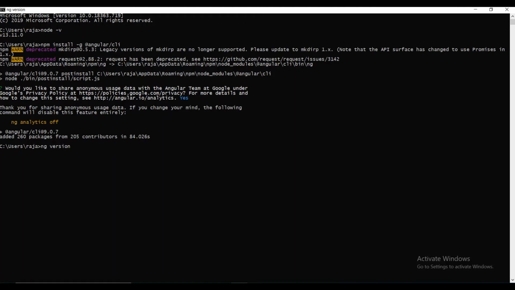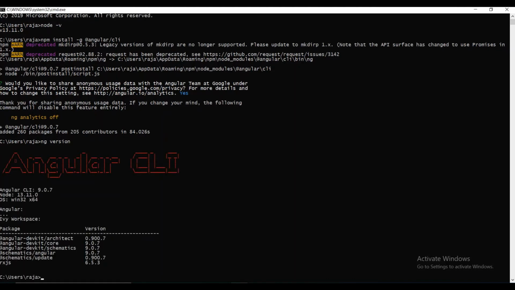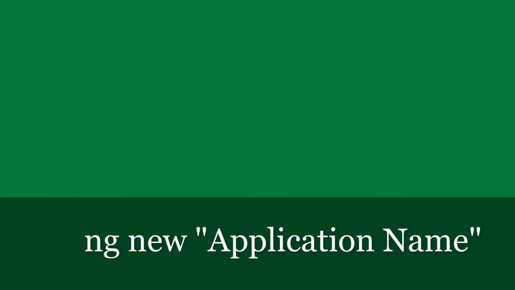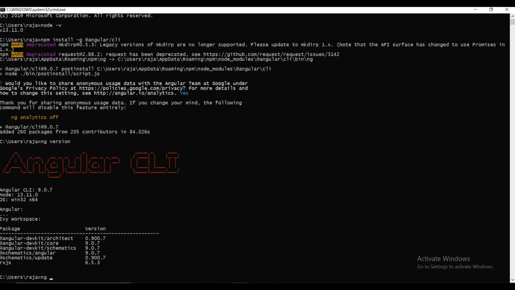Here you can check the packages and their versions. You can see all the packages added and their versions, and the Node version is also written here. Now we want to make an Angular application. So we will use the command ng new Angular.